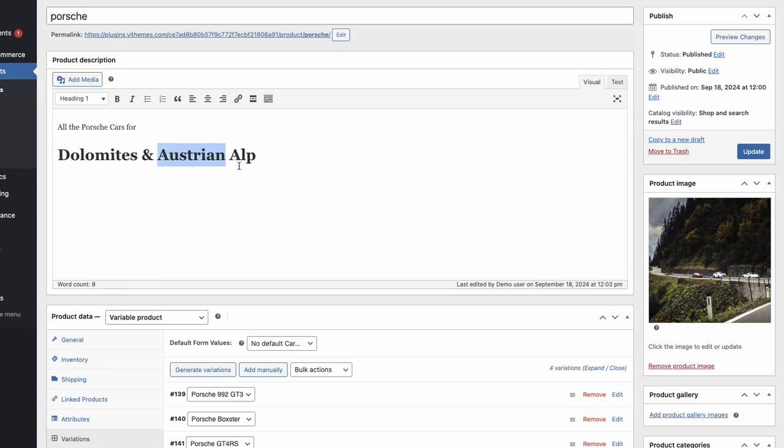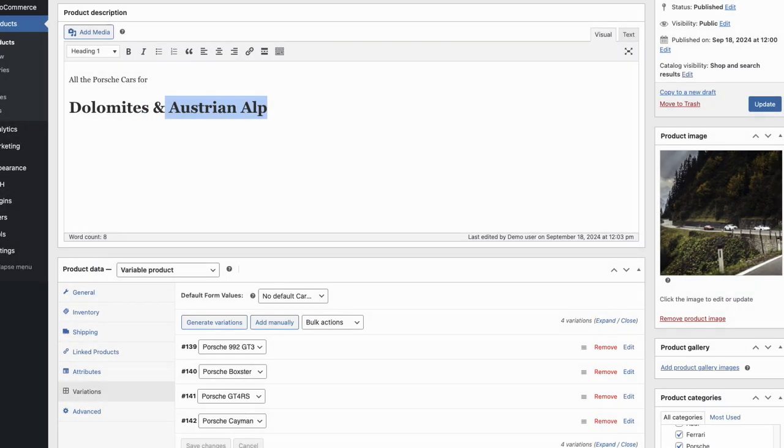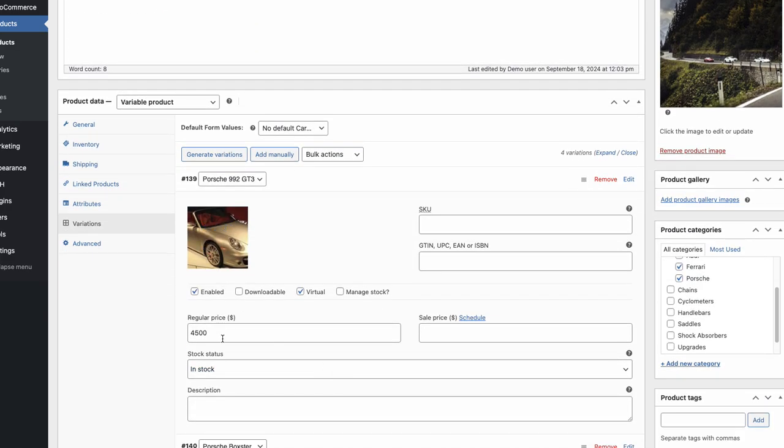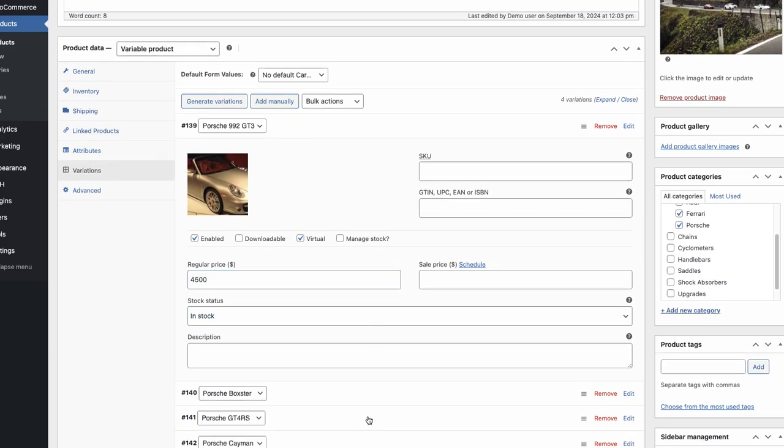We'd have to do the same for the other tours. So you've got Porsche in the Dolomites, and we upload an image, and then we set a price per car and a thumbnail. So this should be able to do what you need, so that when someone clicks on a car, it changes the price, it changes the thumbnail, it changes the name. We do the same for all the others.